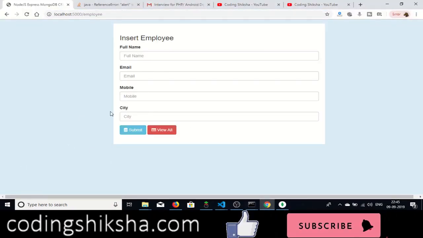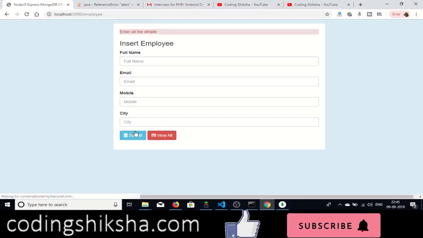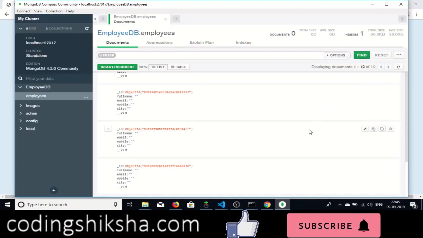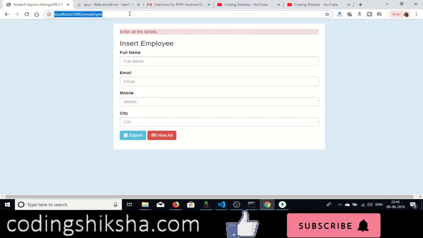Now if I submit the form without entering each of these fields, if I click submit here, you will see that the error is popping in, "enter all the details", and the database entry is also being prevented. So that's the behavior that I want in my application.